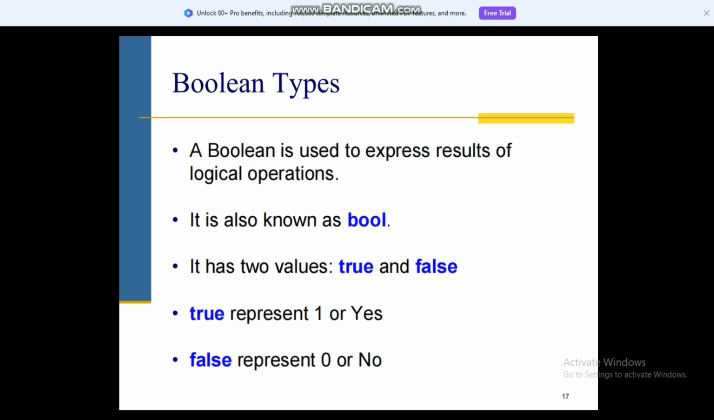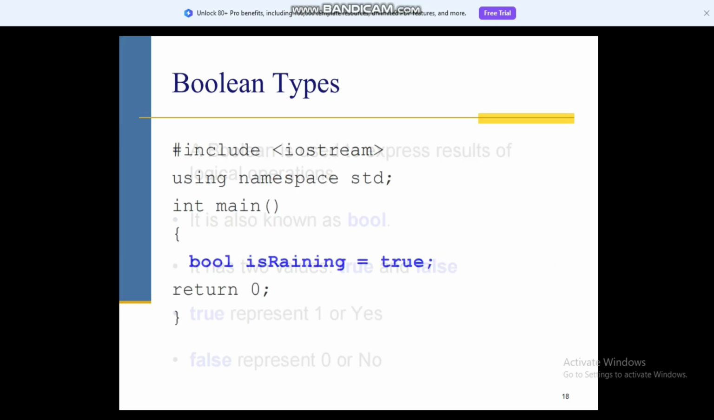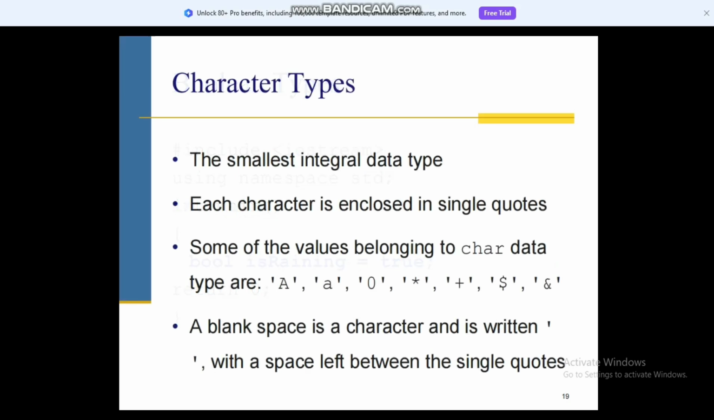Boolean types. A boolean stores results of logical operations, that's true or false. It's also known as bool and has two values, true and false. True represents 1 or yes, whilst false represents 0 or no. Here's an example of it: include iostream, using namespace std, int main, bool it is raining equals true. So when you run this, the bool is equal to true.